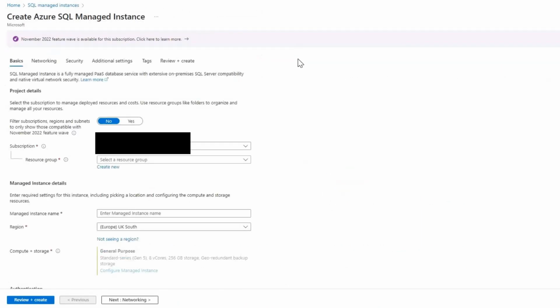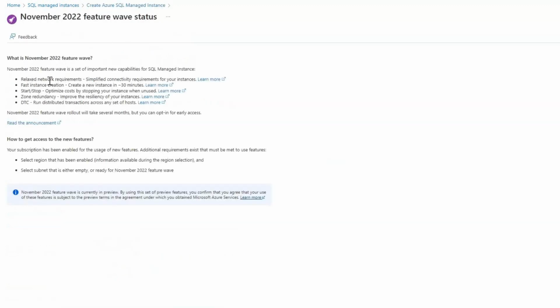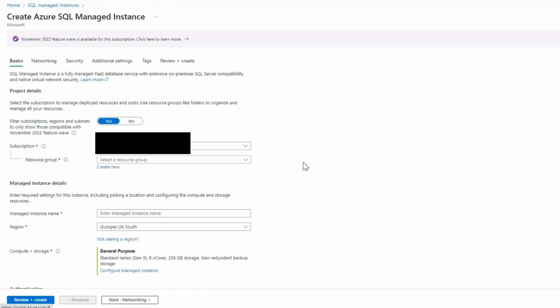In order for you to have this start and stop feature enabled, you basically have to see this option in your subscription: November 2022 feature wave is available for this subscription. Click here to learn more. Let's click on that. If you see here, these are the set of things that are available in this November 2022 feature wave. And I'm more interested in this particular one, which is start or stop: optimize costs by stopping your instance when unused. So now I'm going to create my first Azure SQL Managed Instance.